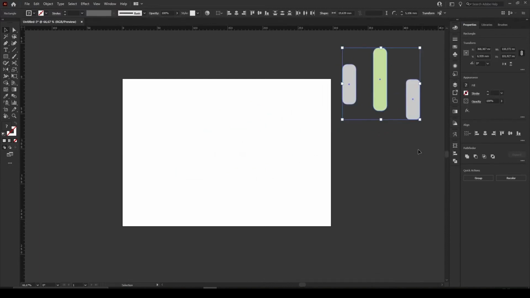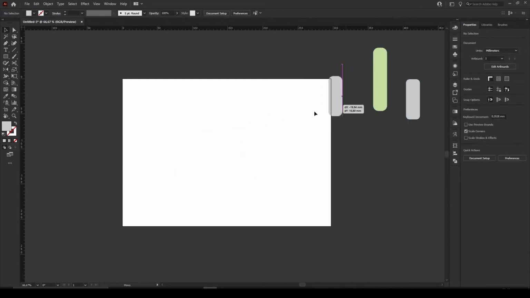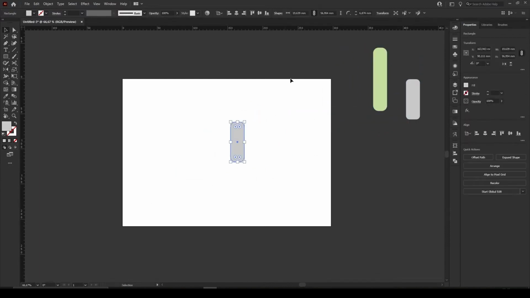Let's talk a bit about alignment. In Illustrator, there are two types of alignment. The first is aligning objects to the artboard, and the second is aligning objects to each other. I'll explain both types of alignment to you.